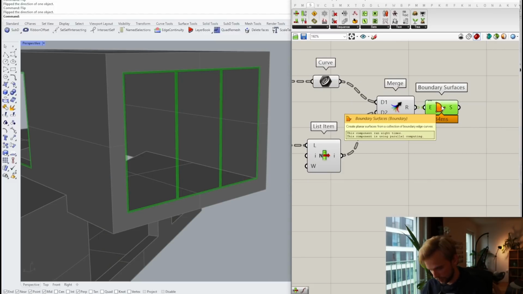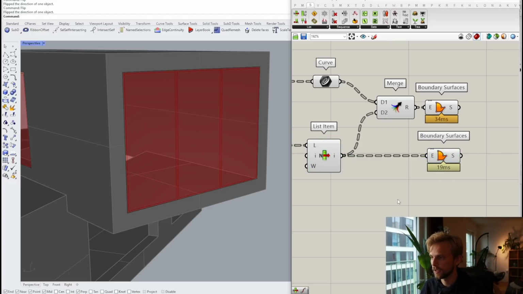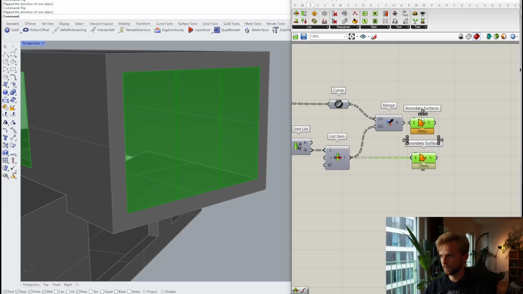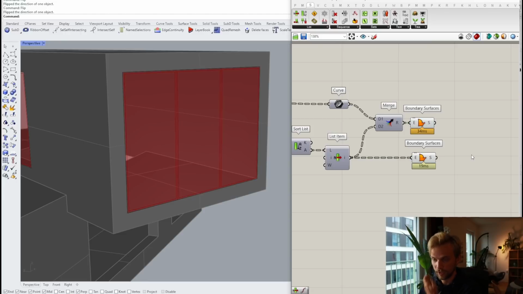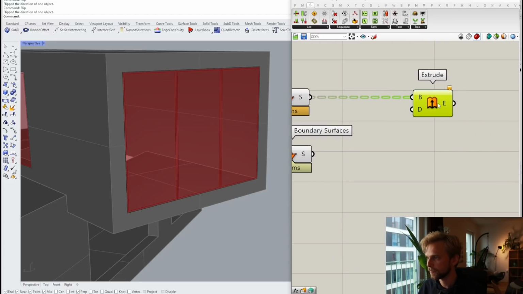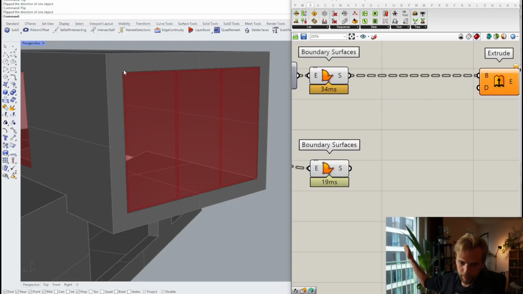Then let's do the same thing for the glass boundary surface here, for the list item. Okay, we're getting there. So now we have a surface for the frame and a surface for the glass. The surface for the frame is pretty simple. I will just extrude this bad boy along its own perpendicular vector.